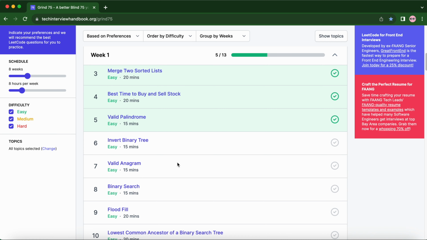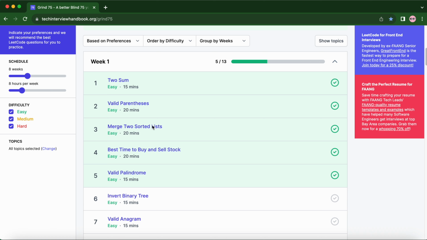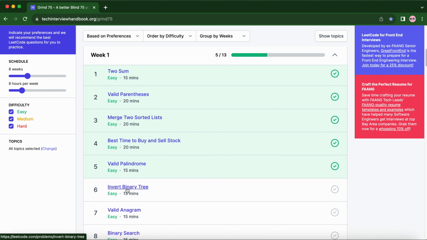We are going to achieve it in O of n time complexity. So last time we had already solved up till valid palindrome question in our Blind 75 coding series. Let's jump to the next one, which is invert binary tree.